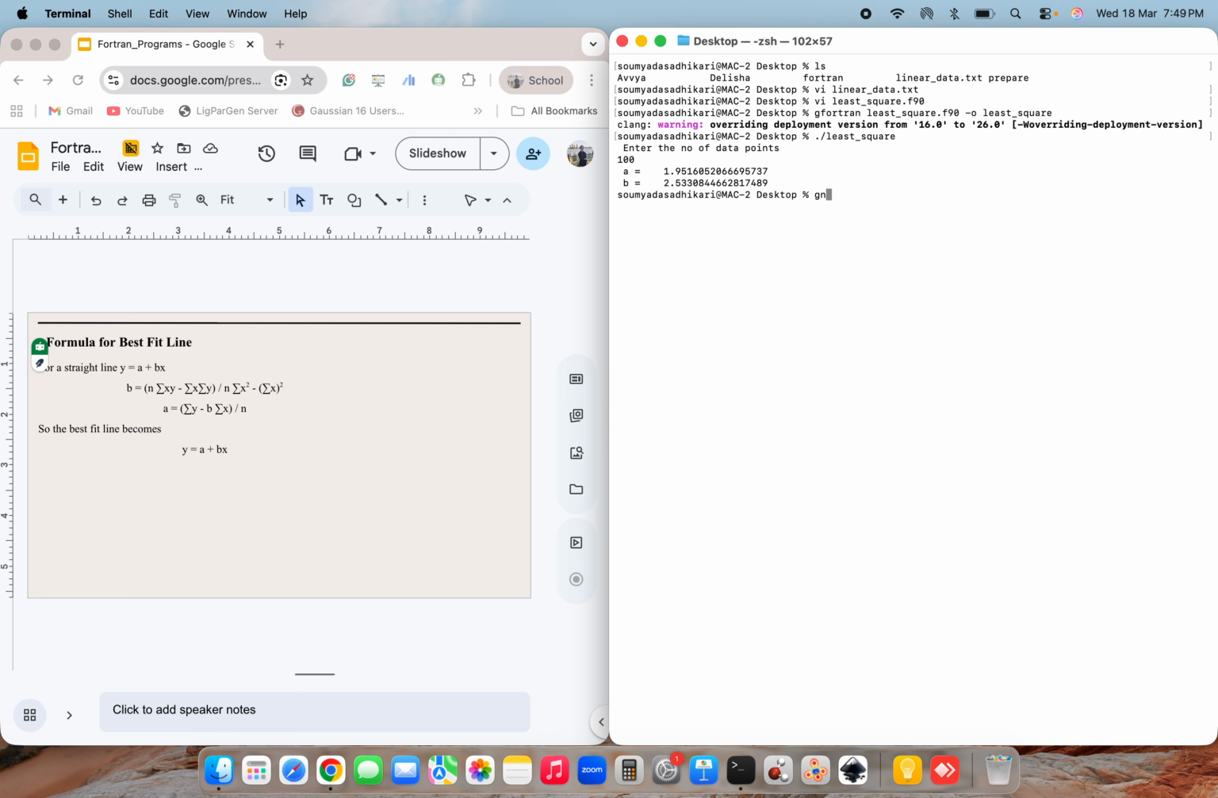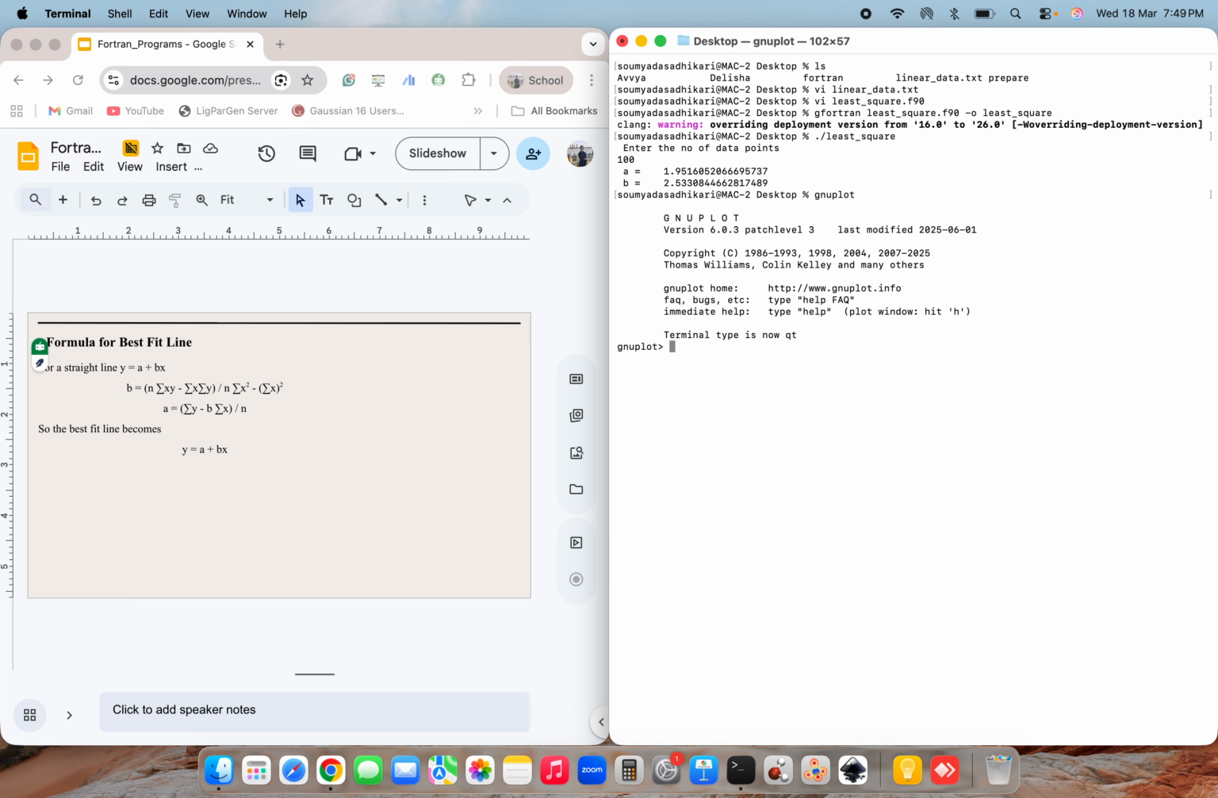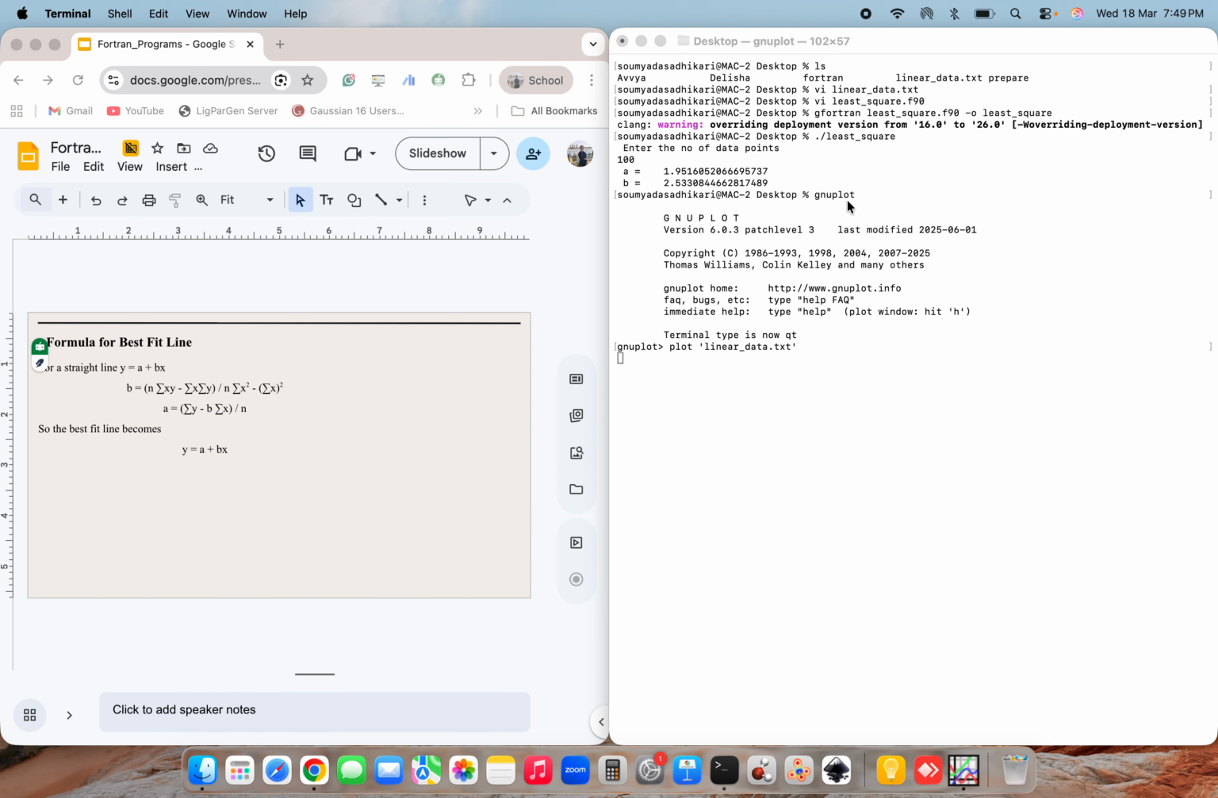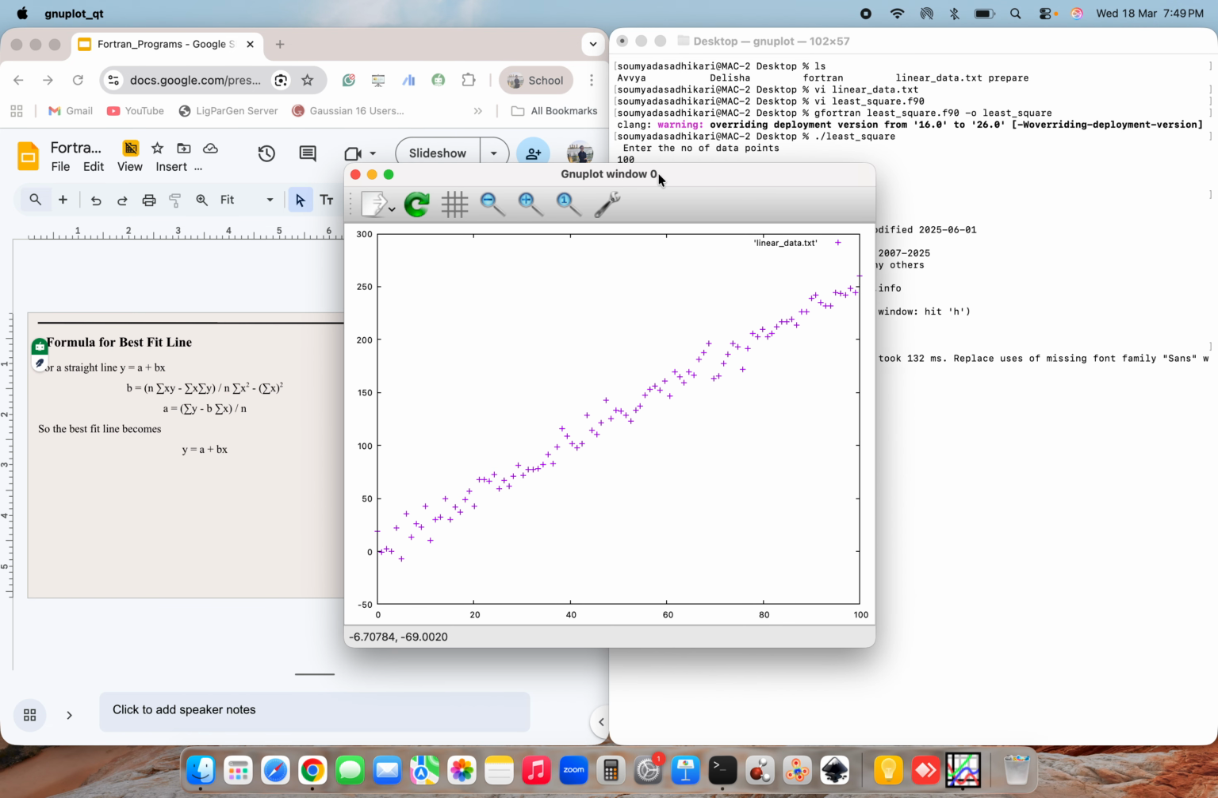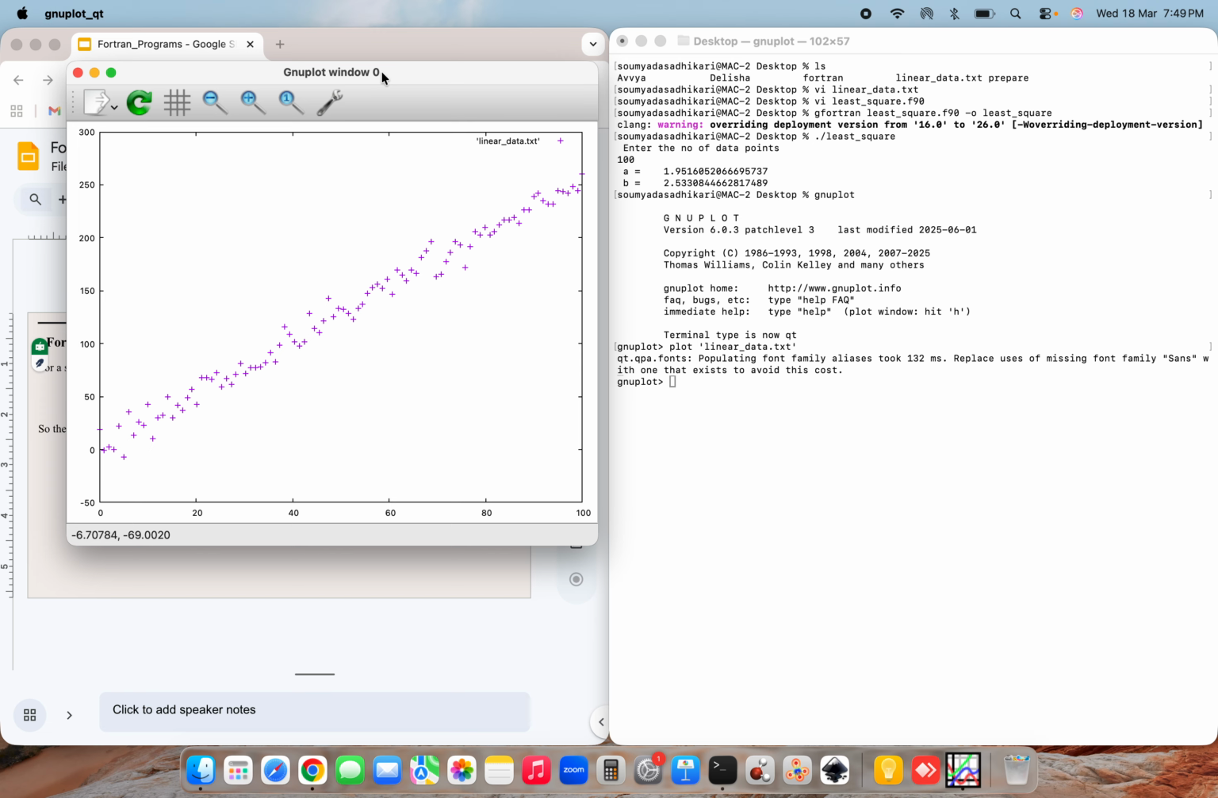So for this I am going to my GNU plot, enter, and first we will plot the data file that we have here. So let's plot that file with the name linear data txt. So simply we are plotting the data points that we have. So this is how we have our data points written in the same text file.